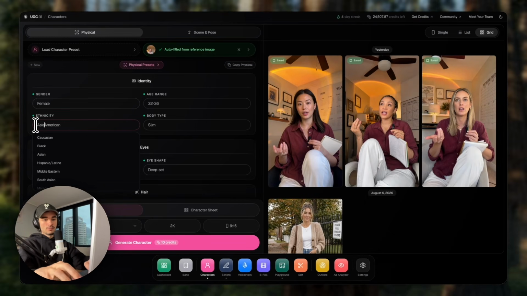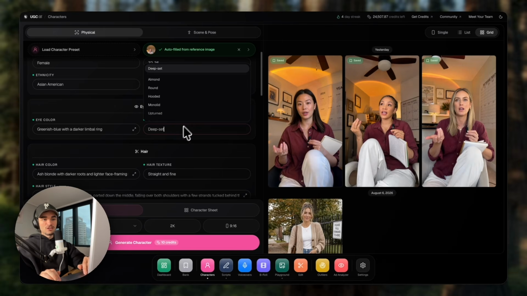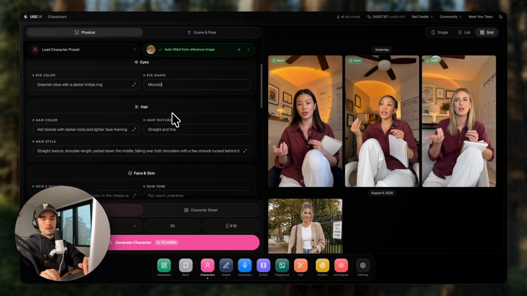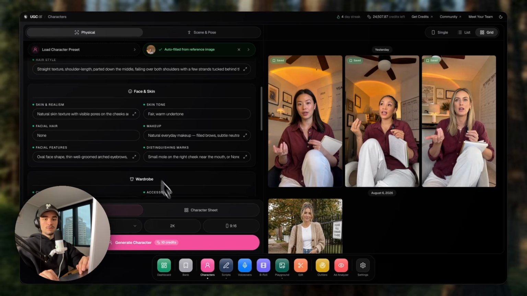So I said Asian American, and then I changed her eye shape to be monolid. And then her hair color, I changed to be brunette. And the rest, I just kept the same. Click generate, and I got these 3 different characters, and you can do that for all your different target markets, right? Kept the option on portrait, GPT image 2, and this is how you can essentially have thousands of creators generating videos for you. So, and then I went ahead and saved all of them to my bank.